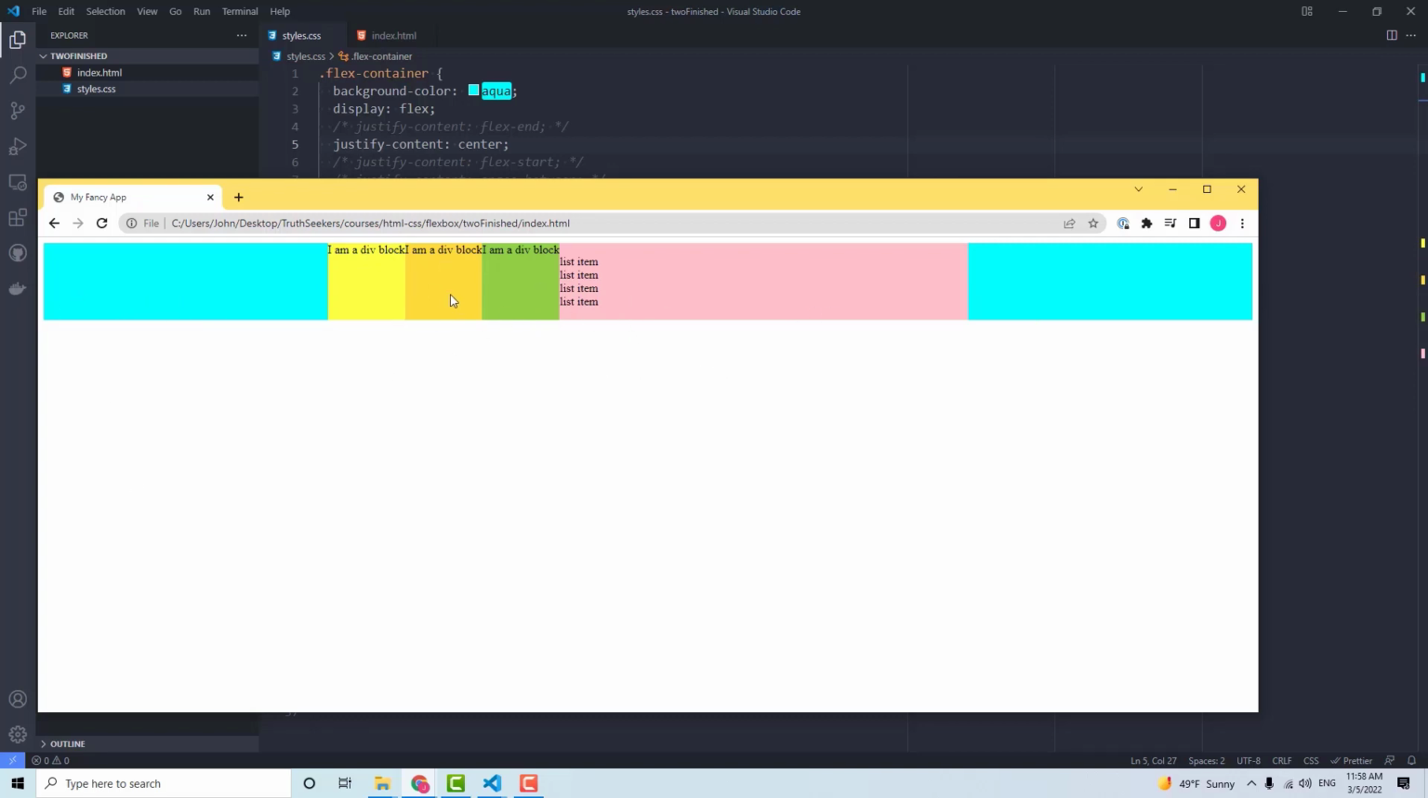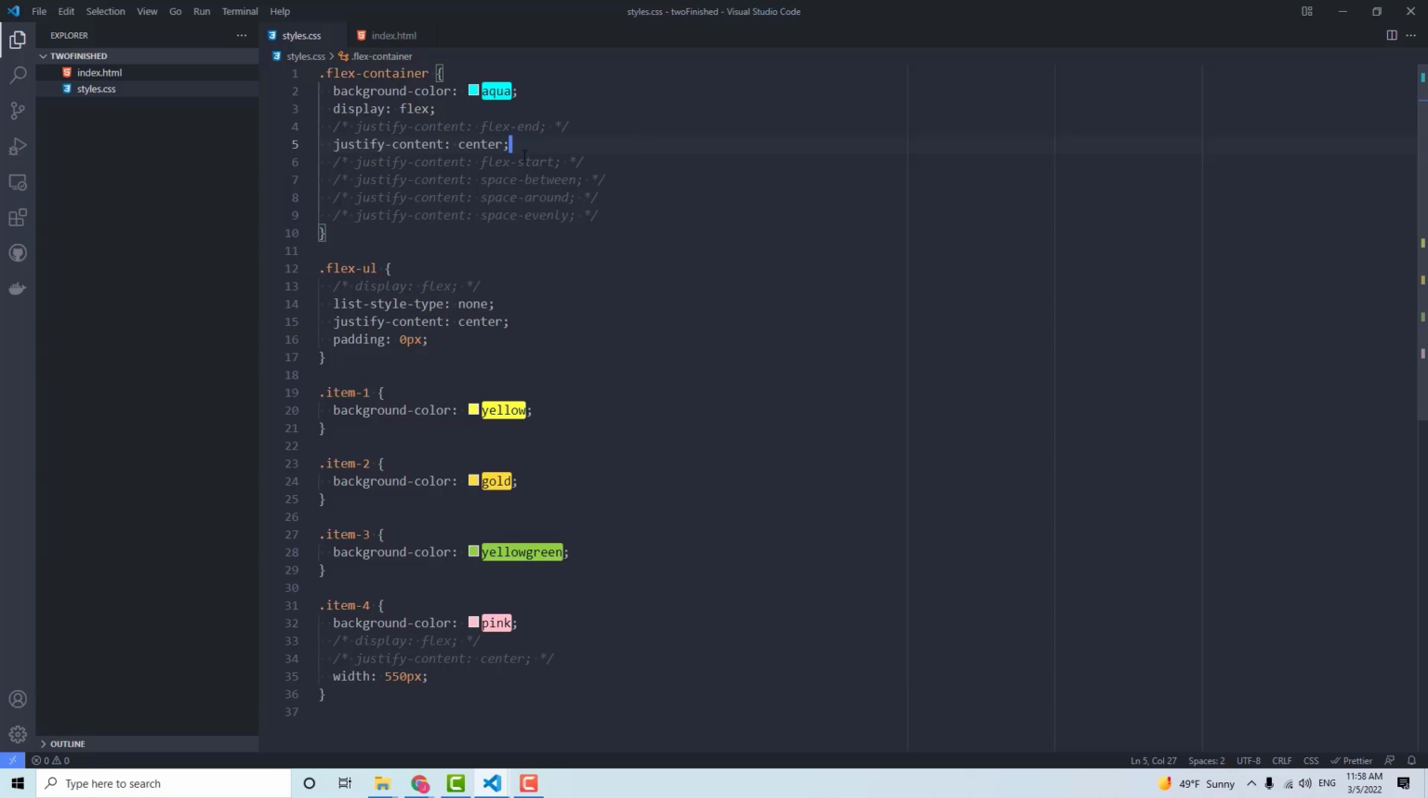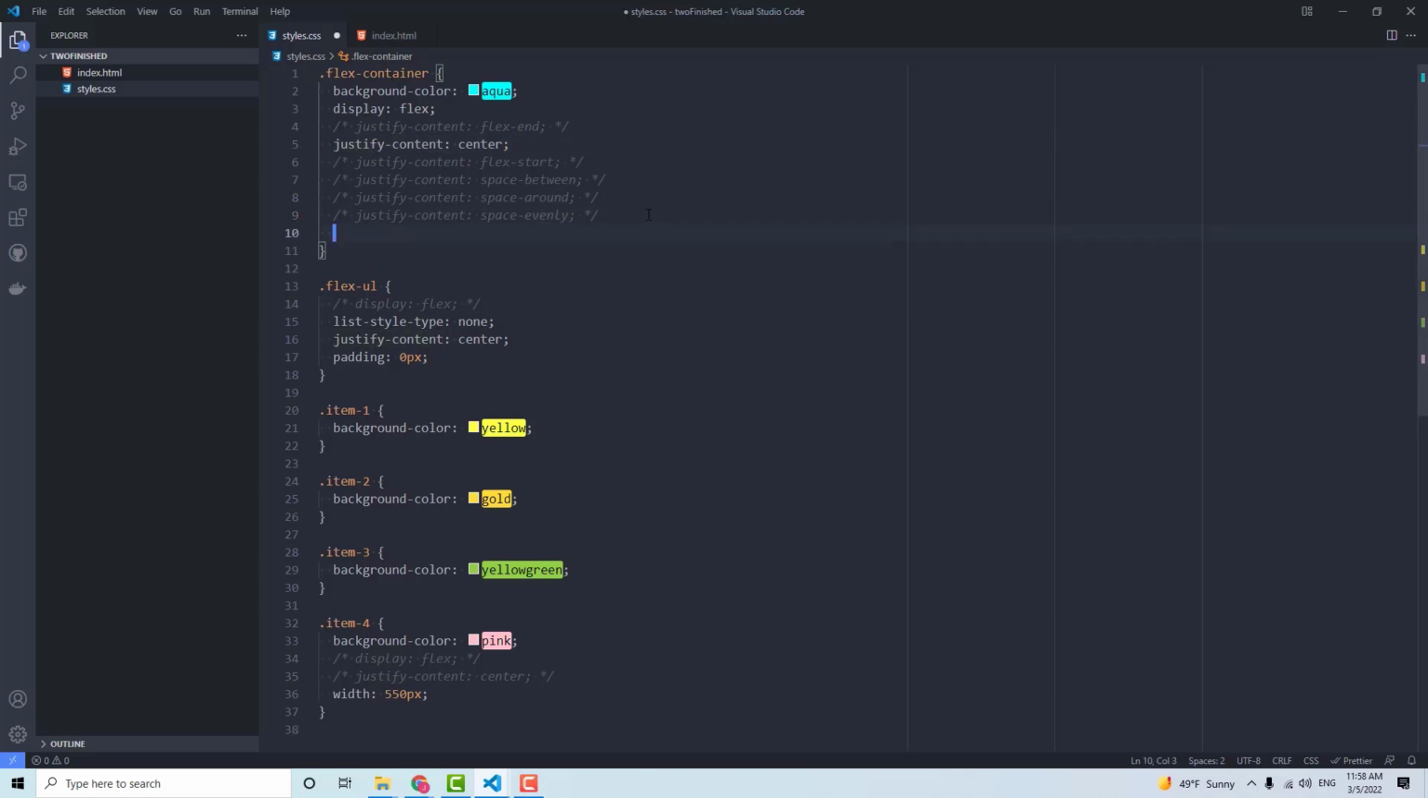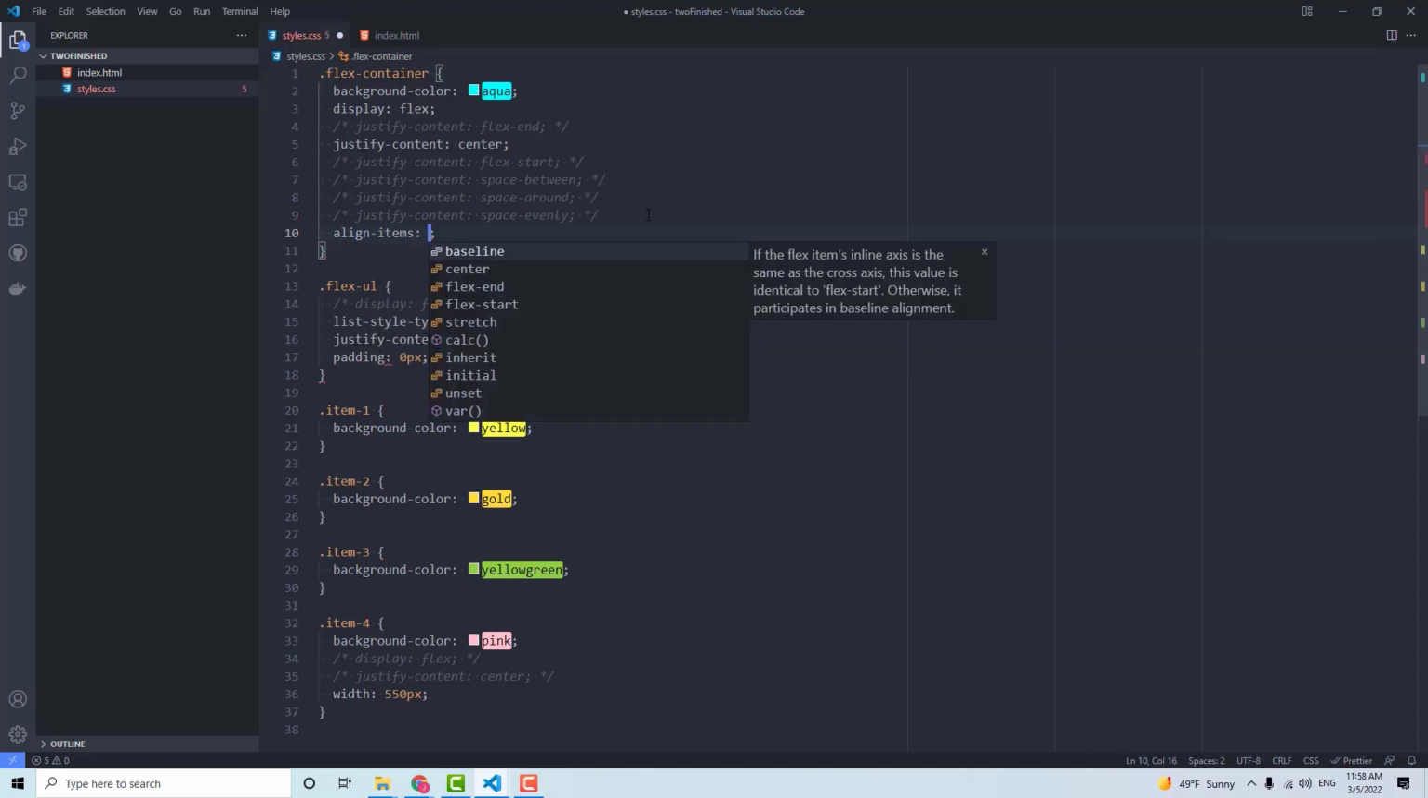What about the vertical axis? The way that we can do the vertical axis is with align items. So instead of justify content, we can do align-items, and this will align the items within the container. And so we have a couple options here.